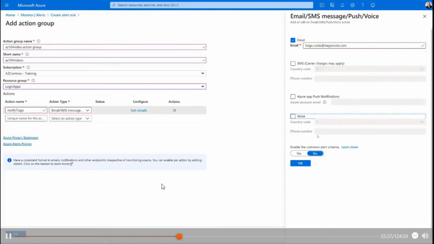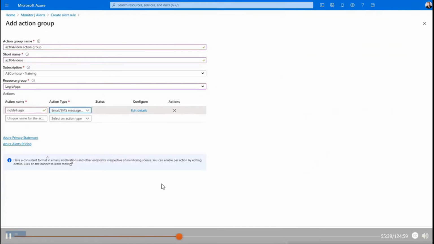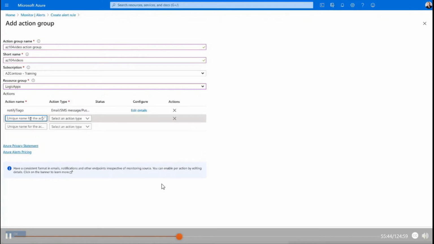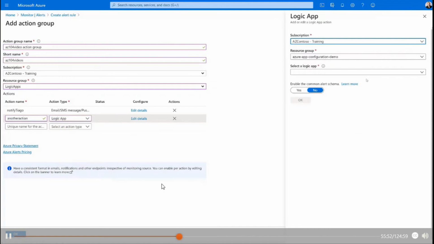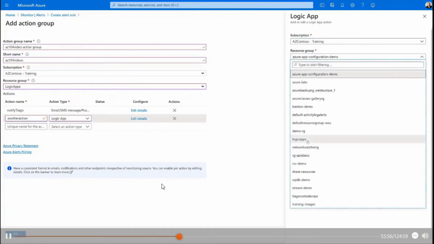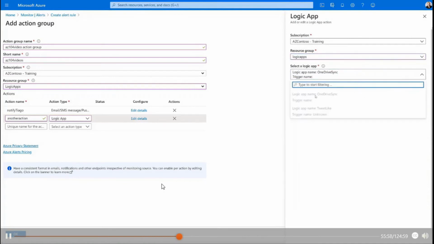I'm good with the email, okay? I don't need more than that. I could add here another action, and you could check here. I can just do, for example, Logic App. And I can just say, okay, this one, I have a Logic App here, and there you go. So I see I can just call one of the Logic Apps that I have in this subscription. So you could just call it straight from here.